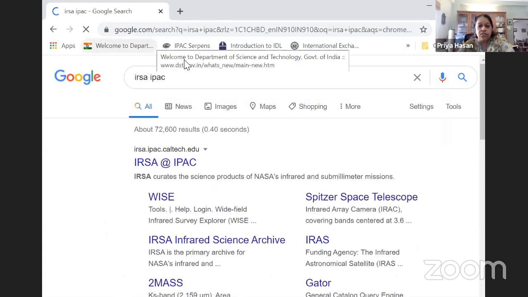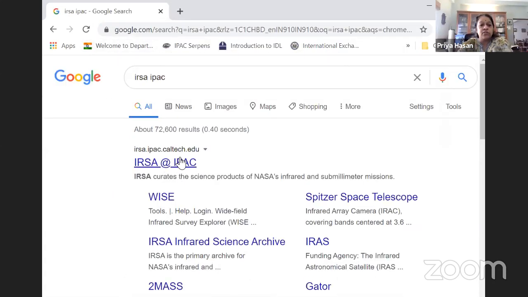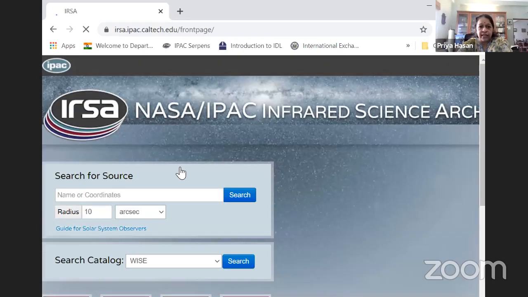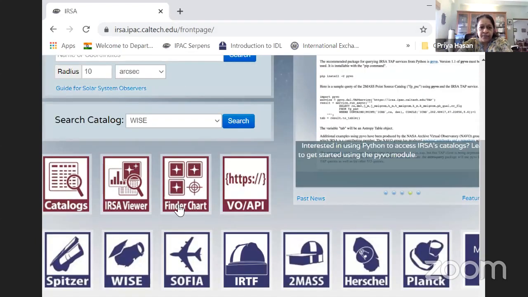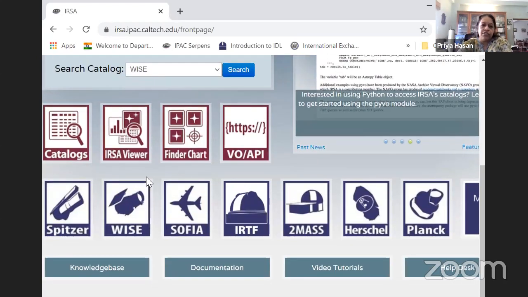What Luisa is going to talk about is basically what you see when you log into this website, IRSA IPAC, which is the NASA IPAC Infrared Science Archive. As you can see in these science archives, you have data from various infrared missions. These are not only NASA missions; some of them are ESA missions. For example, Spitzer is an ESA mission. You have Planck, etc. These are European space missions. But some of them are American. For example, WISE is American. SOFIA is American. This one, IRTF, 2MASS, etc.